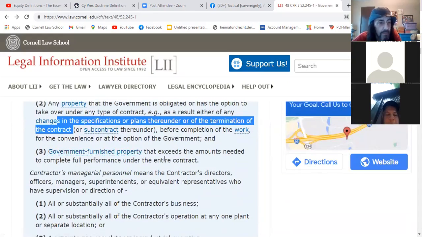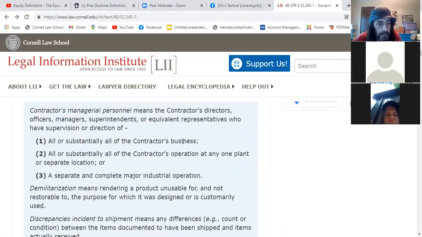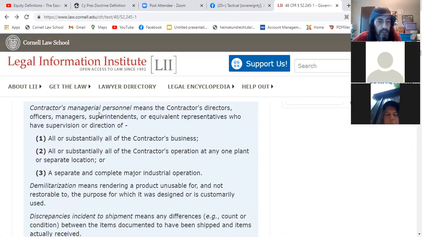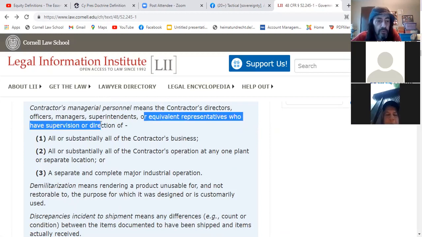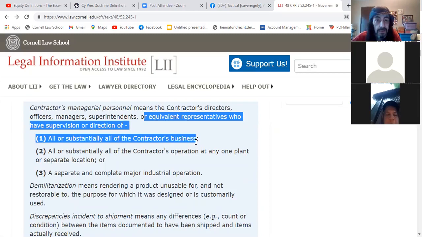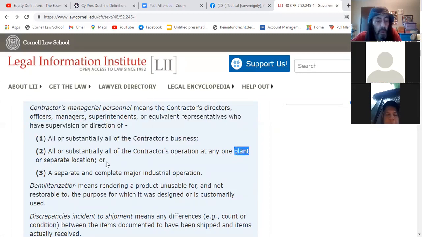Government furnished property that exceeds the amounts needed to complete full performance under the entire contract. Contractors' managerial personnel means the contractor's directors, officers, managers, superintendents, or equivalent representatives who have supervision or direction of all or substantially all of the contractor's business. You are presumed to be a contractor, and you're a representative by the contractor known as Social Security. You're an authorized representative to contract. All or substantially all of the contractor's operation at any one plant. There's that plant or separate location or a separate and complete major industrial operation.